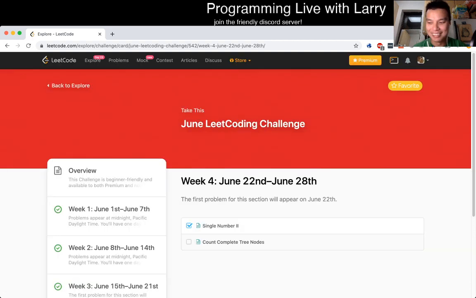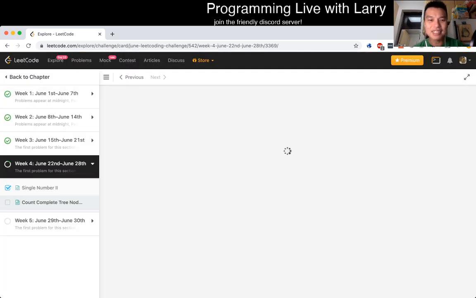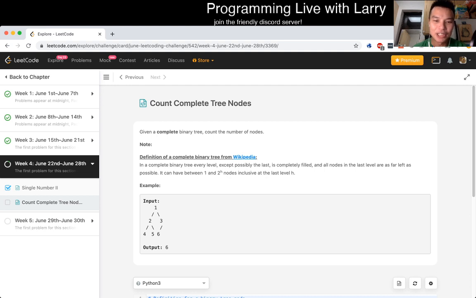Okay, there we go. Count complete tree nodes. Given a complete binary tree, count the number of nodes. What is a complete binary tree? In a complete binary tree, every level except for possibly the last is completely filled, and all the nodes in the last level are as far left as possible. You can have between 1 to 2 to the h nodes inclusive at the last level.